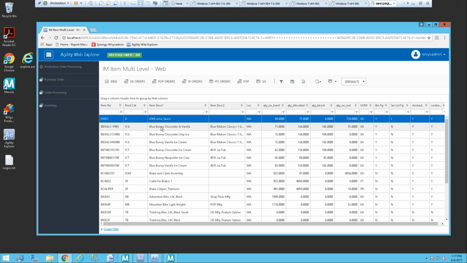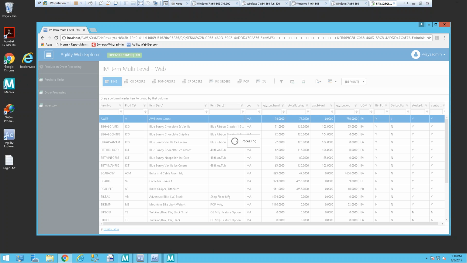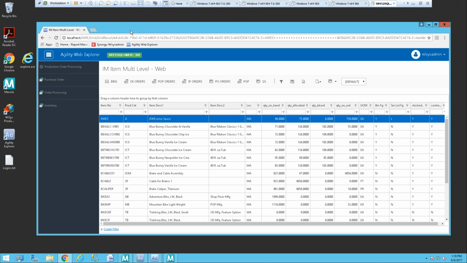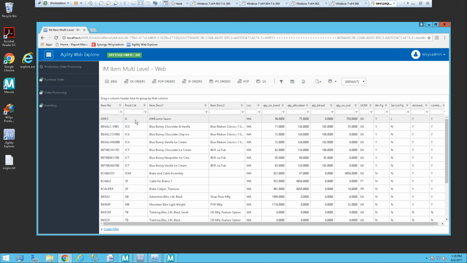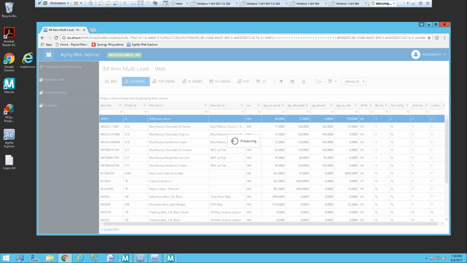Now, this screen looks a little bit different than the production order processing screen. Here are the buttons that we looked at on the production order processing screen, but I have a lot of additional buttons here. So on my item here, I can simply filter my bins, and here's a list of my bins. Now, you'll notice it popped up another window because that's how I have it defined to open up that window. I am on my same item, and I'm going to click the OE Orders button.